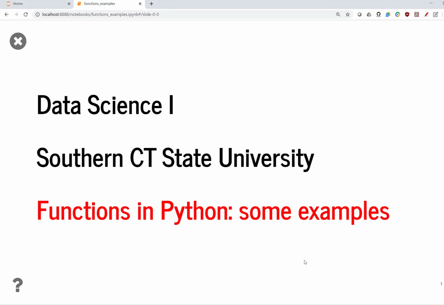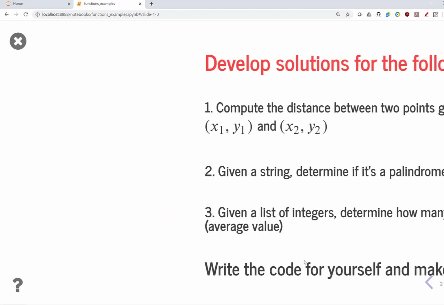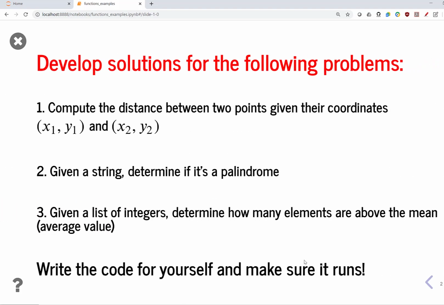In this video, we're going to look at some additional examples with functions in Python. Particularly, we're going to develop solutions for three computational problems. And as we go through the development of the solutions for these problems, I want to encourage you to write the code and make sure you can run it and experiment with it.